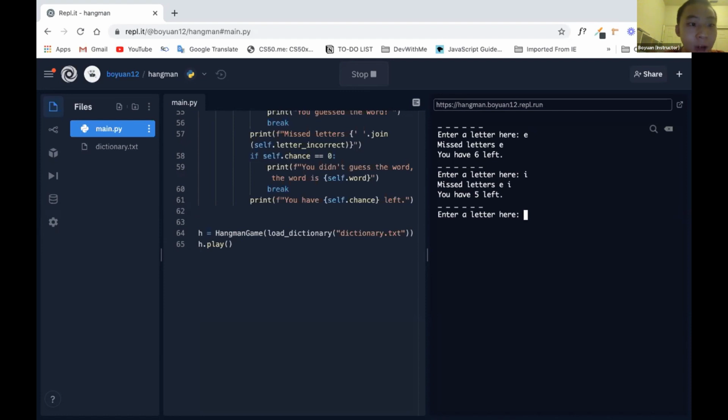All right, A already guessed. You already guessed. You didn't guess A, sorry. All right, A is not a valid letter. And you guys had 4 chances left. Type another guess.